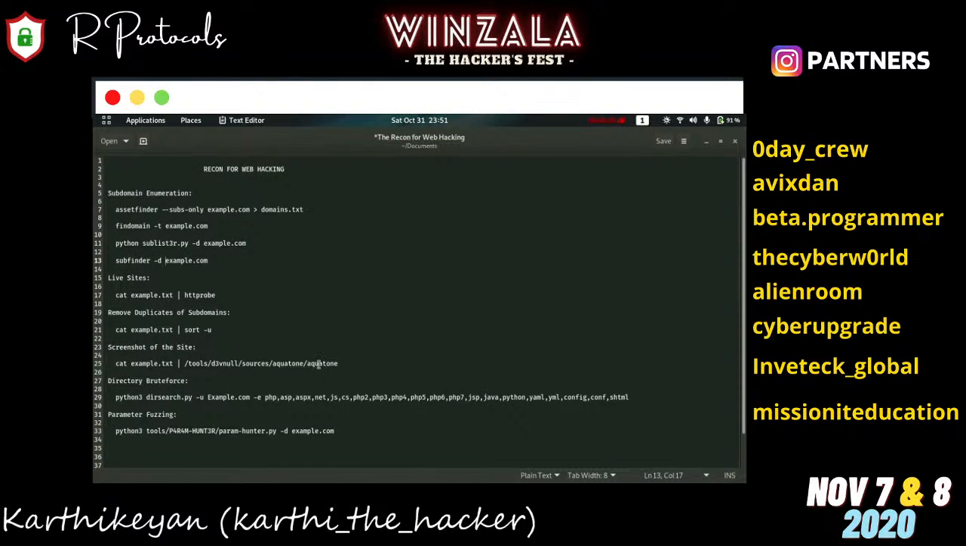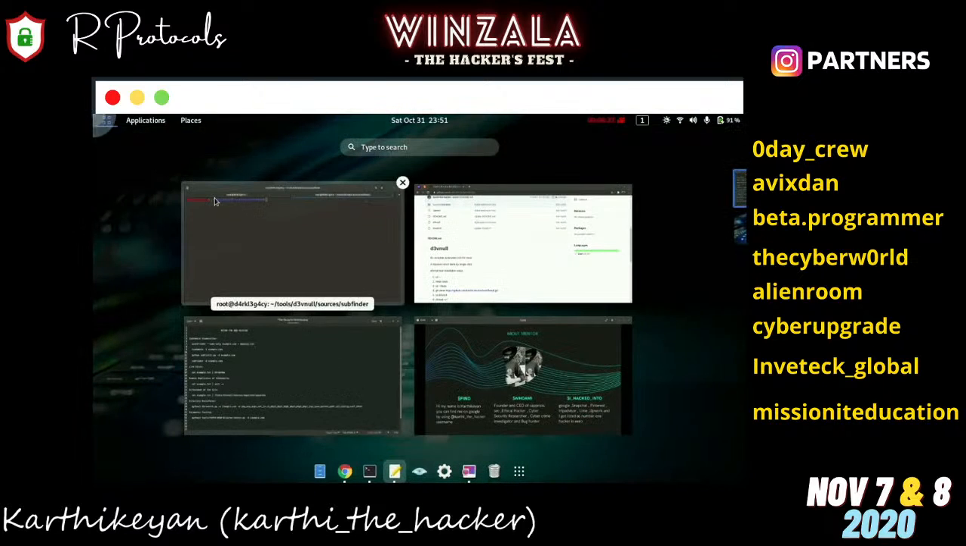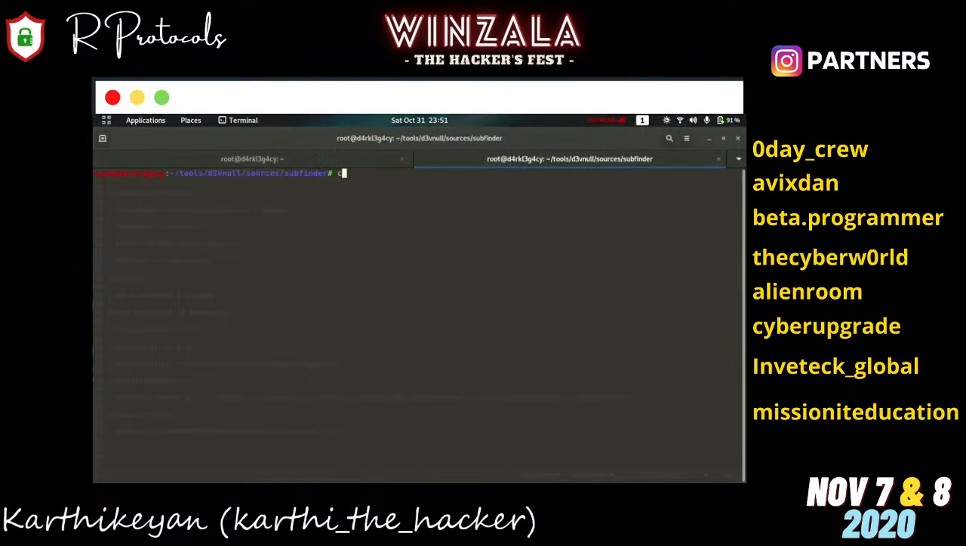httprobe is also a tool which was developed by Tom Hudson. It helps us to find the live sites. We can't manually enter each URL and find out whether the site is live or not. So we are using this to find out which sites are live. Now you will use cat domain.txt, a pipe, and httprobe. So it will list out the live domains.